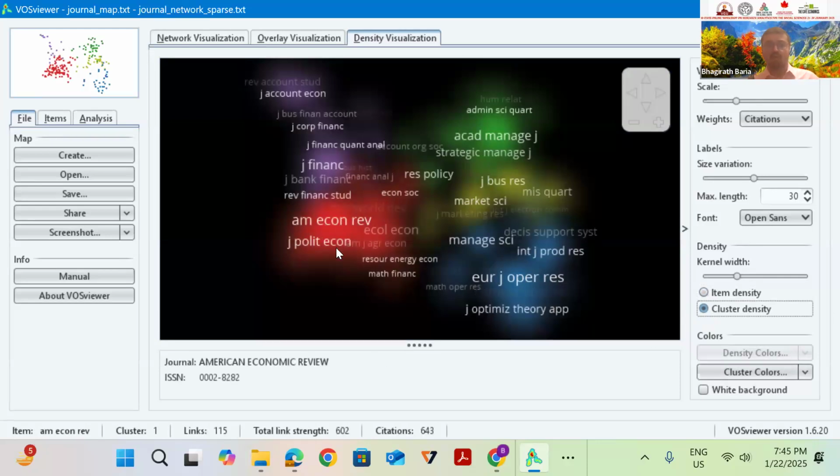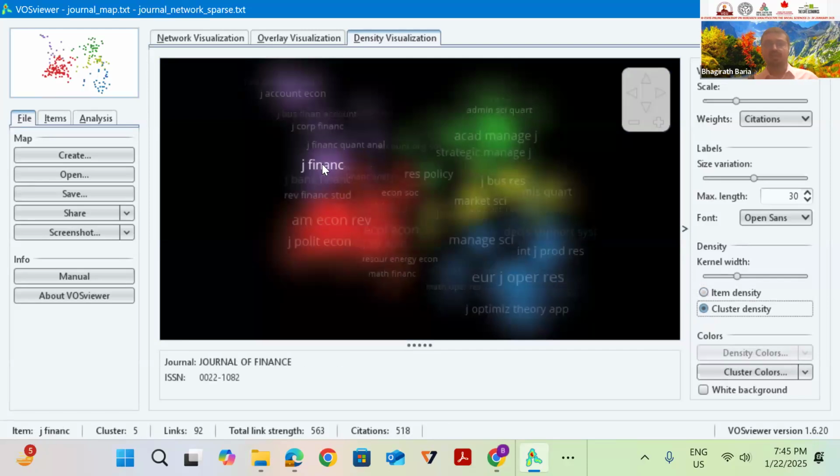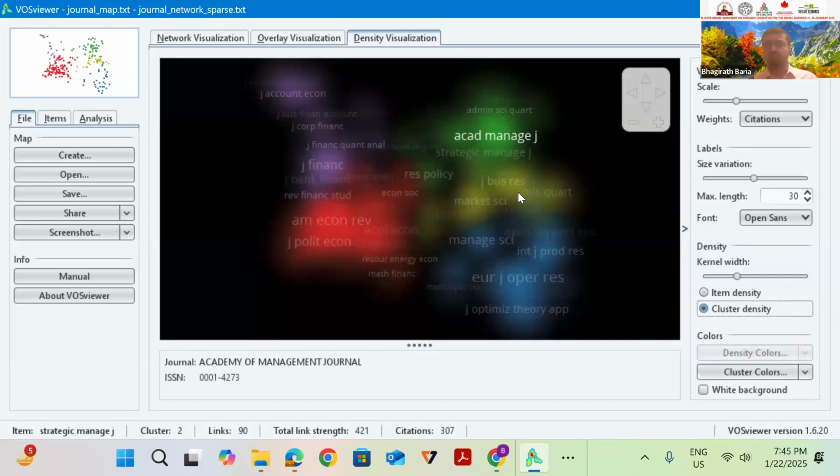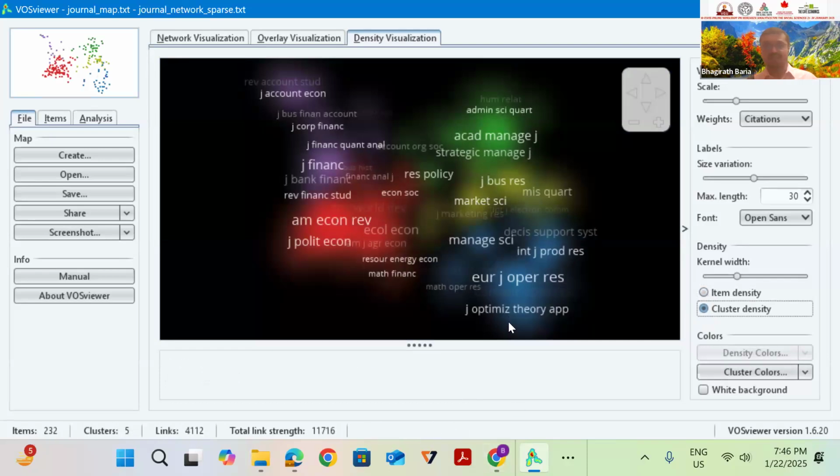So in management, we have the European Journal of Operational Research, which is dominating. In economics, two journals are there: American Economic Review and Journal of Political Economy. In accounting, we have the Journal of Finance. In management, we have the Academy of Management Journal. In marketing, I think we have Marketing Science. So you get an idea that within a particular subject, these are the journals that are dominating.